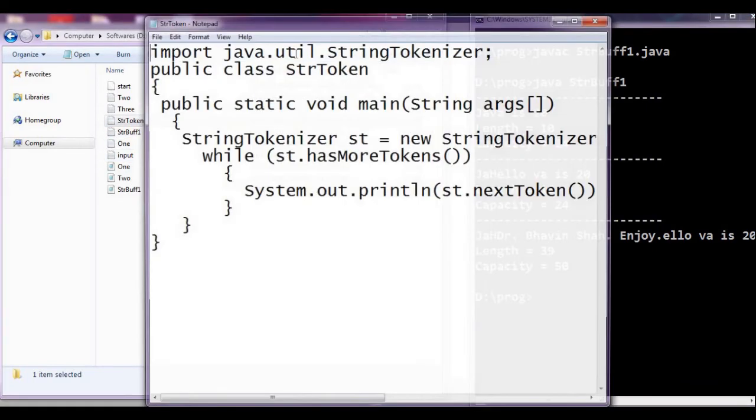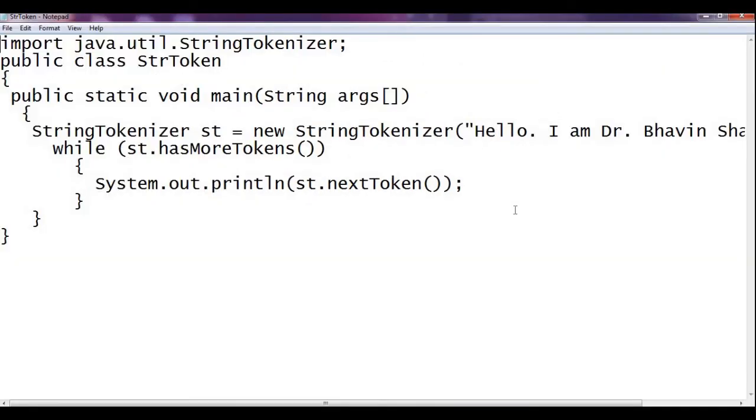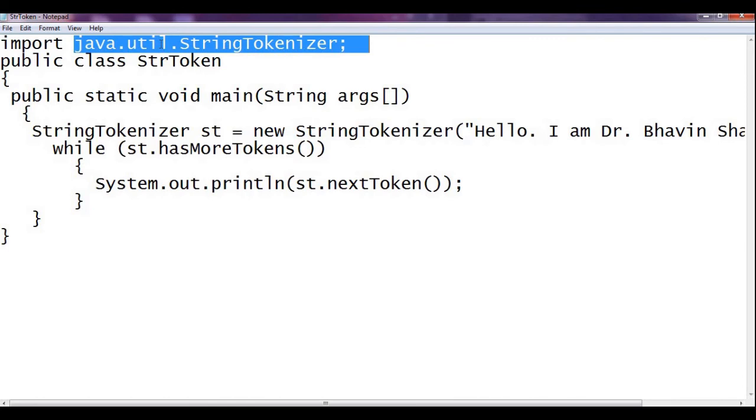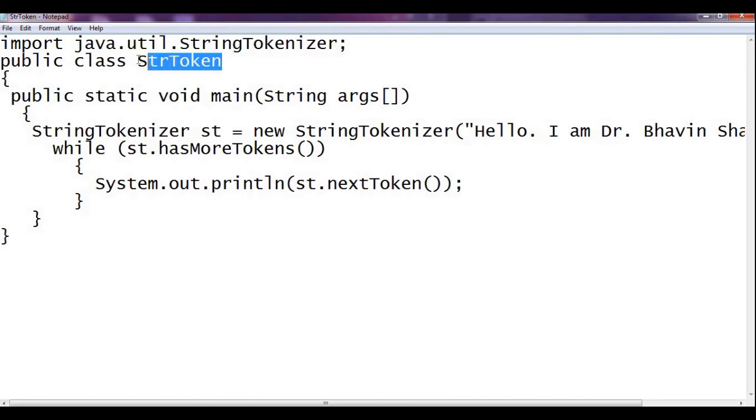And then StringTokenizer, when we want to tokenize the string. At that time we will use a StringTokenizer. The StringTokenizer is available in util. Right? Okay, so now let us go for that.